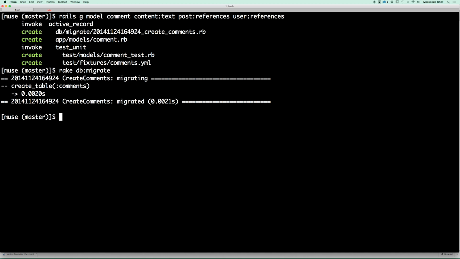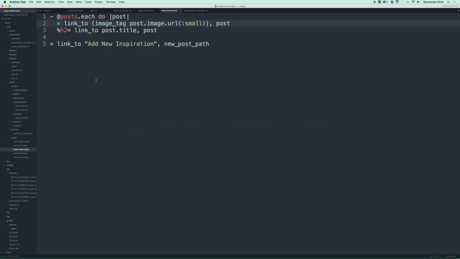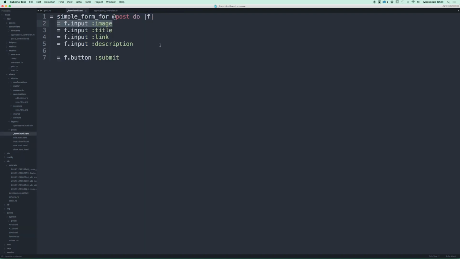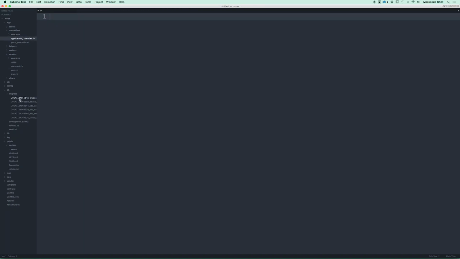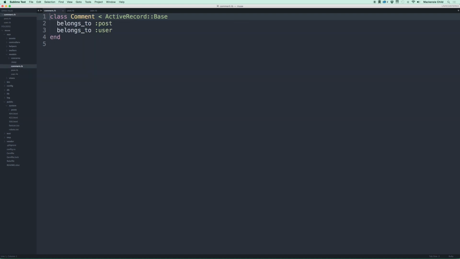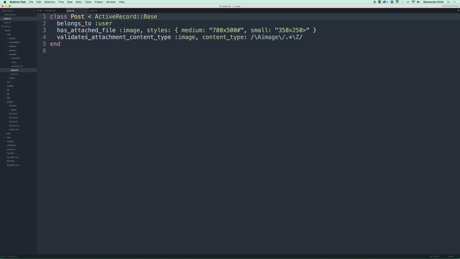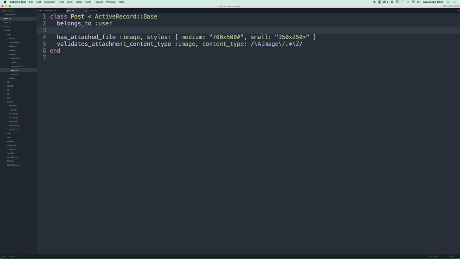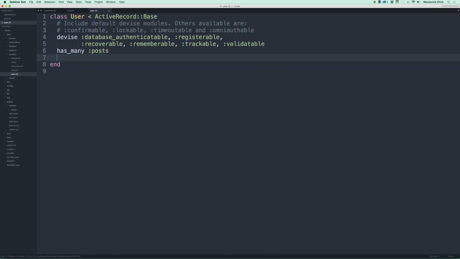All right, so the next thing we need to do is add associations between our different models. So let's go to Sublime, open up our different models. Let's open up comment.rb. Actually, let me close out of all these files. Okay, so let's open up comment.rb, post.rb, and user.rb. So you can see the comment already belongs to a post and to a user from the references in our model generation. So now we need to add a post has many comments, save that, and a user has many comments.